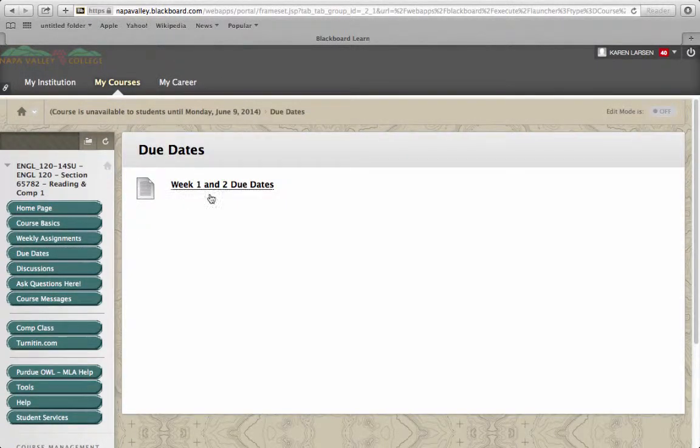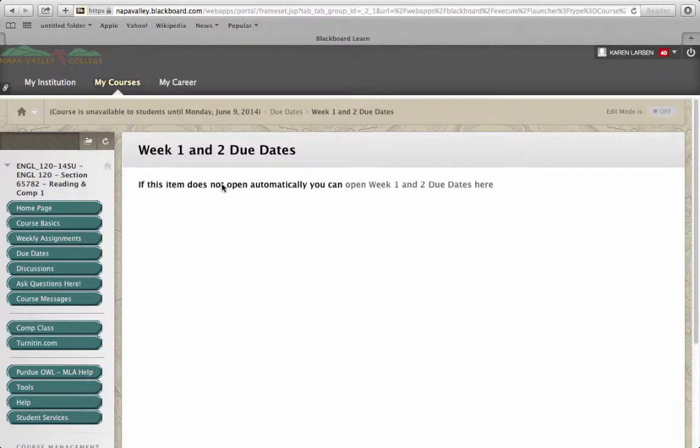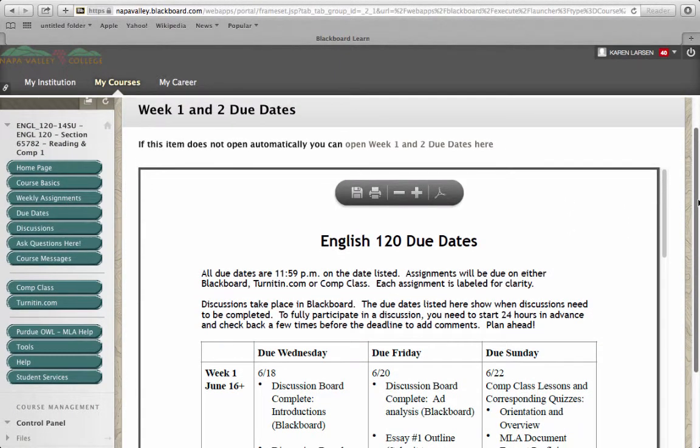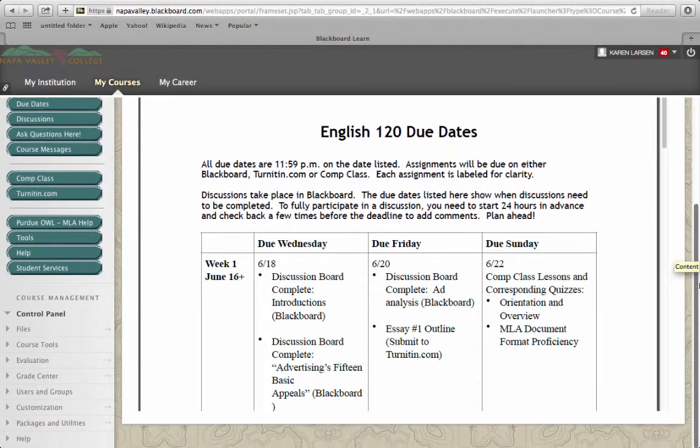Next, we have due dates, and I've set up the due dates for the first 2 weeks of the session. I'm setting due dates for Wednesdays, Fridays, and Sundays to try to space things out for you. All due dates are 11:59 p.m. on the date listed, and I specify whether the assignment is due on Blackboard, Turnitin.com, or Comp Class. Comp Class, you'll be doing the lessons and quizzes due Sunday. On Blackboard, you'll mainly be doing discussion board participation, some quizzes, etc.